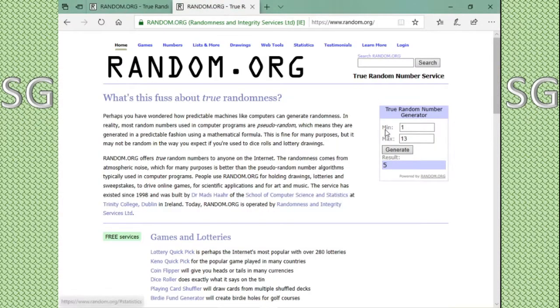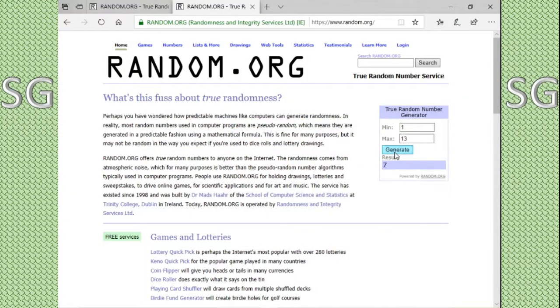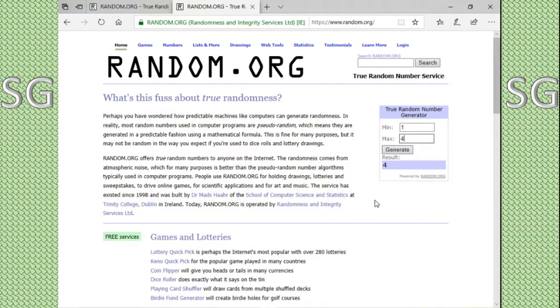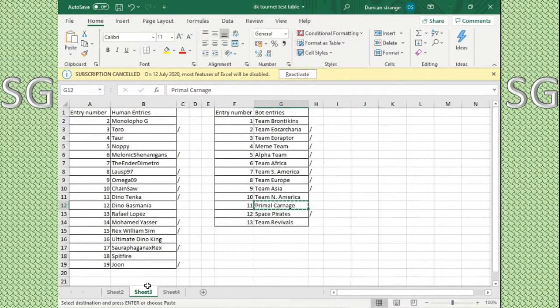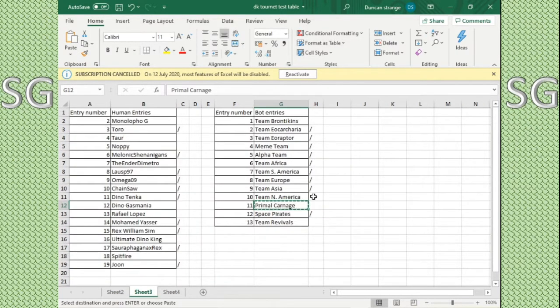Right, now for the bot. Number 7. Have we had number 7? We've had number 7. Number 5, we've had number 5. Ooh, number 2. I don't think we've had number 2. Yes, we have. Number 4. Okay, hang on. 1, 2, 3, 4. Okay, I'm going to change it to 1 to 4. Number 3. Oh, ooh, the Primal Carnage team is going into group C. To cause carnage.